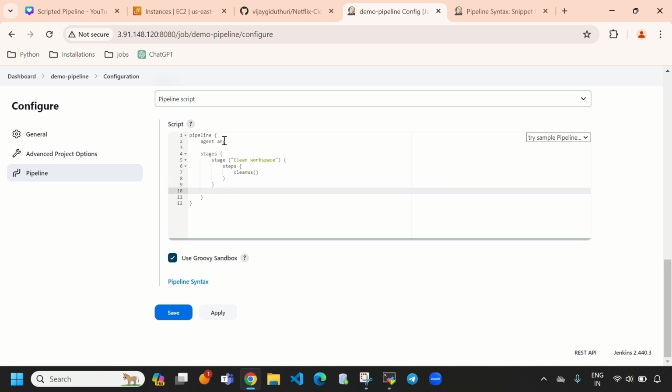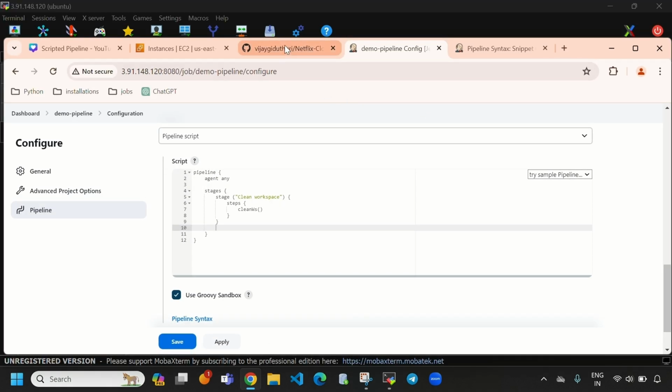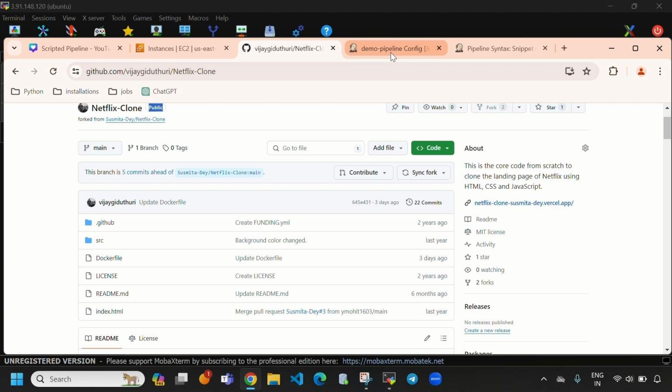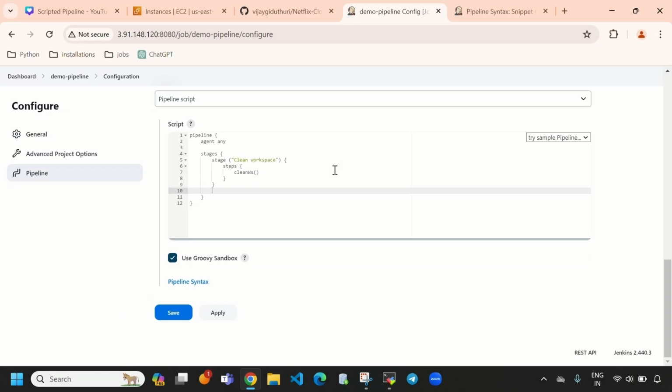Here let's take our GitHub. Let's integrate our GitHub with Jenkins. So let's directly come here and give another stage. Here I'm giving the stage name like git checkout.